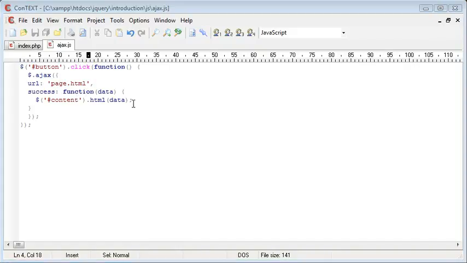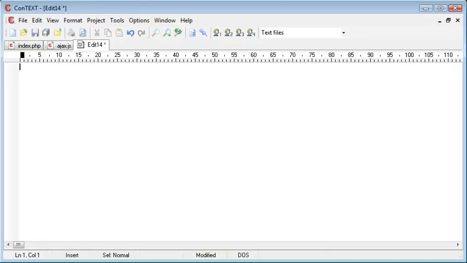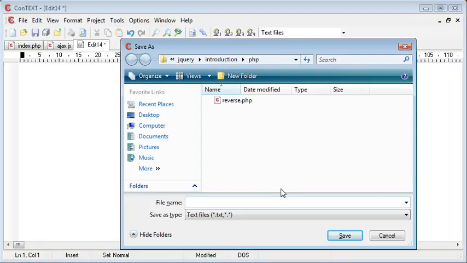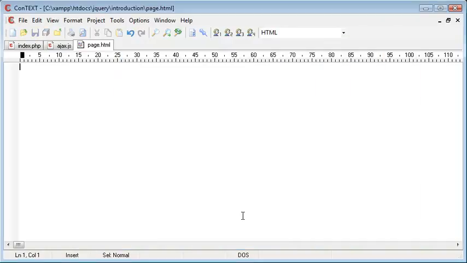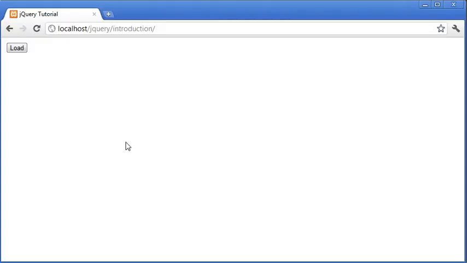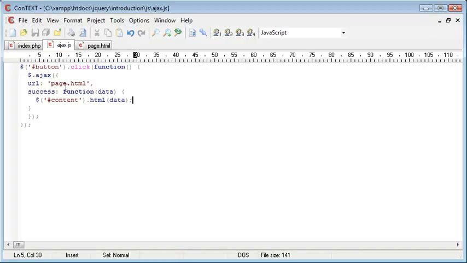So let's now go ahead and create this page.html file. Let's save that inside our root directory as page.html, and we'll go ahead and put some strong tags in and "loaded". Okay, back to our browser. Let's refresh the page. Let's click load, and you'll see that we've successfully loaded in the contents of this HTML file. So obviously this is extremely basic and we're not passing any variables just yet.